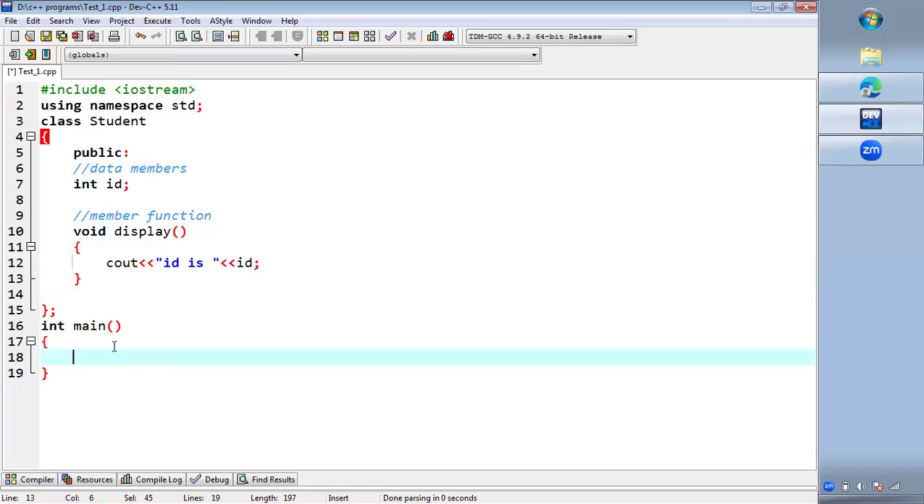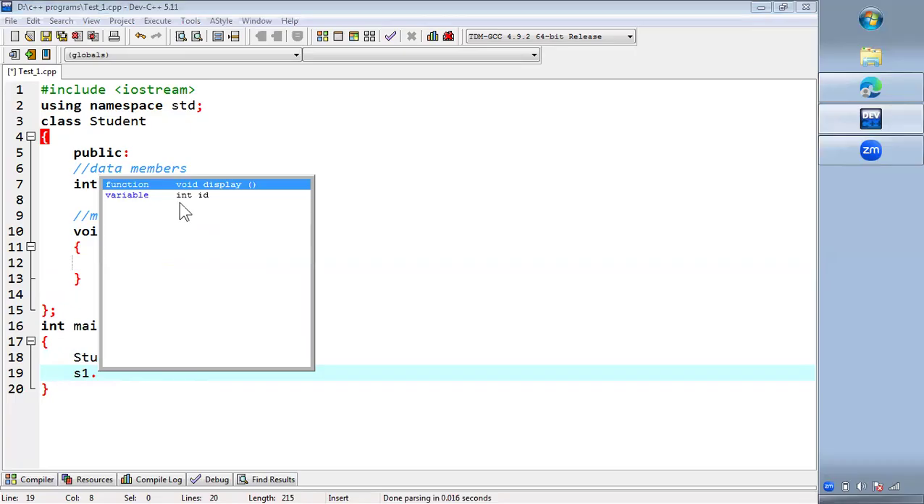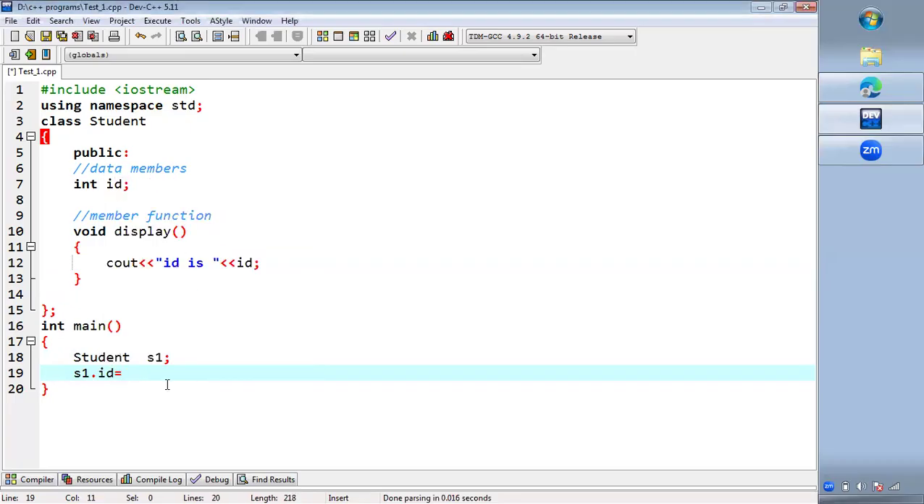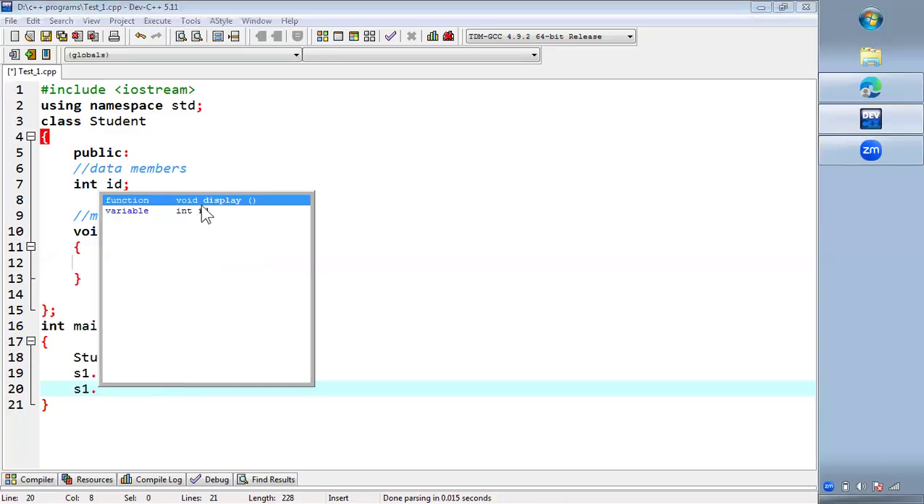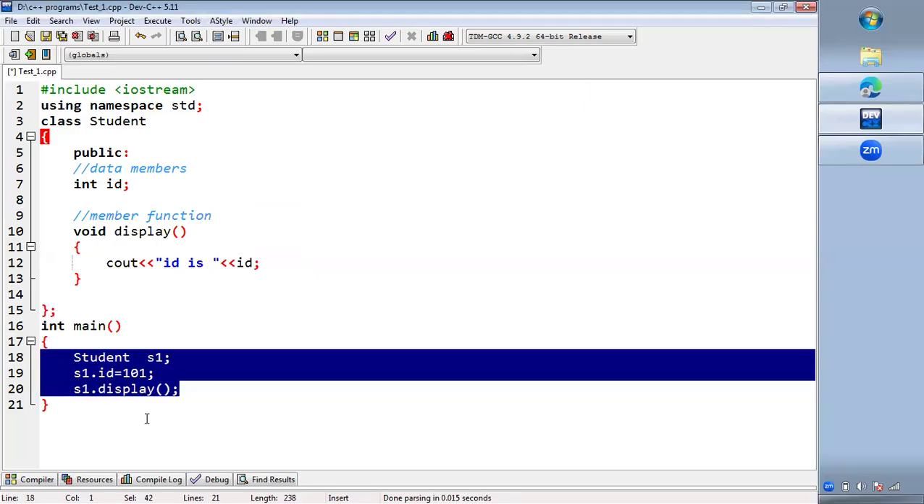Now in main, if you want to access id and assign a value and also call the function, then you need to create an object for the class, which is created using the class name. In our case, the class name is Student, followed by the object name, which I'm giving as s1. And now using this s1, I can access id, you can see we got a suggestion also, which I'm giving as 101. And then to print it, we can call the function display, which we are again getting in the suggestion.